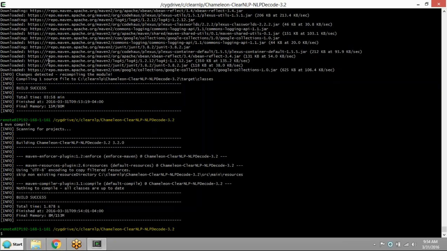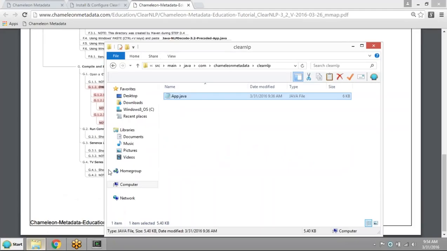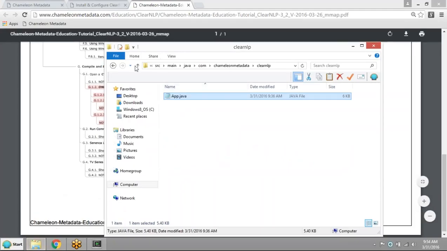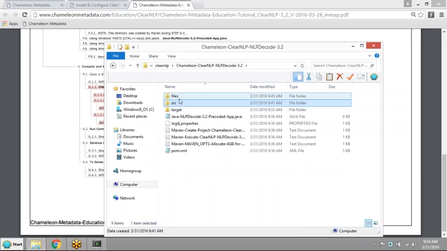And the only thing it'll do, which is another nice thing, say if this one changes, it'll know and it'll download the fresh copy. So I'm a big fan of Maven. So now let's look where we are. So we've got build success, okay? And now what we're going to do is look back in using Windows. We're going to go up through the structure till we get to the ClearNLP 3.2 directory itself.